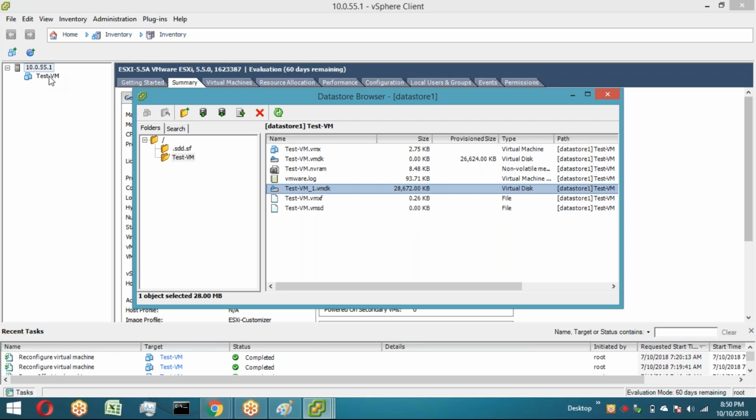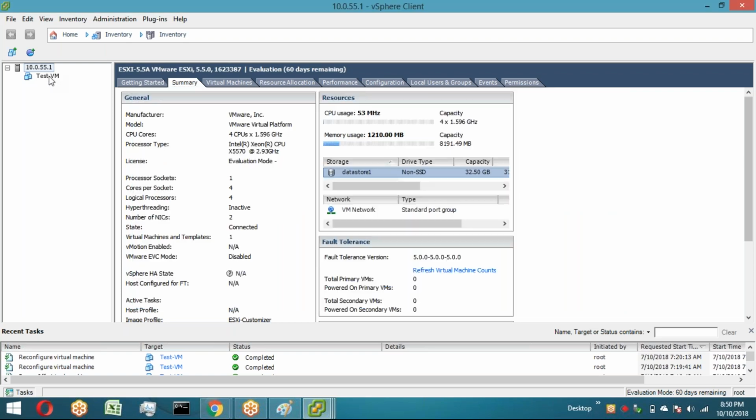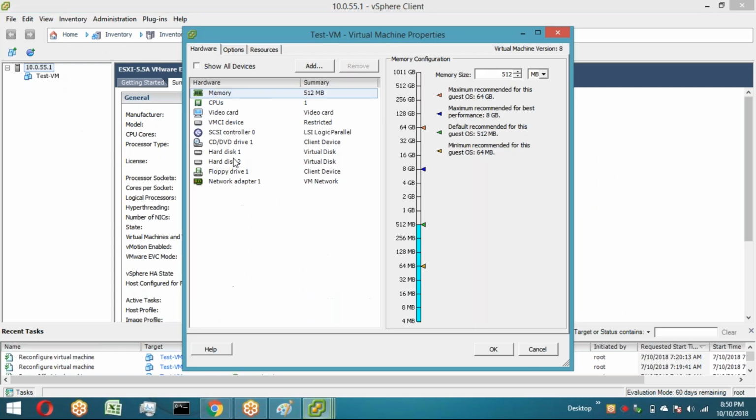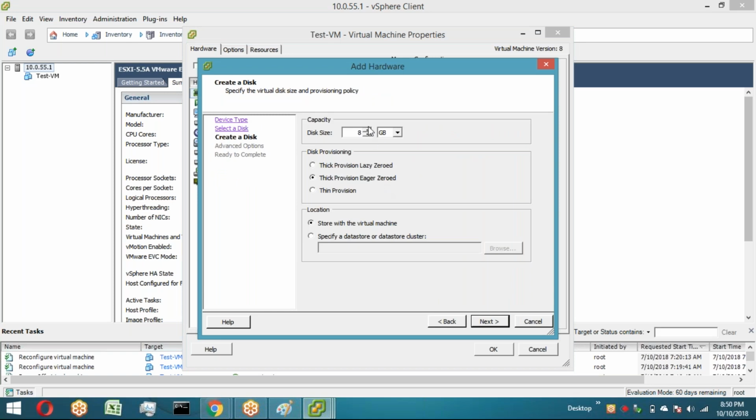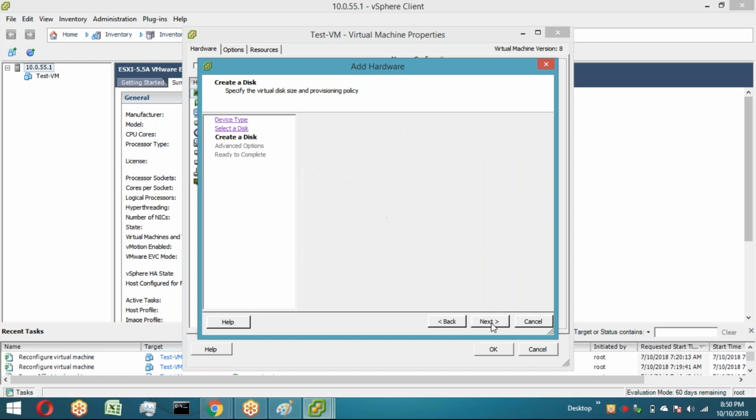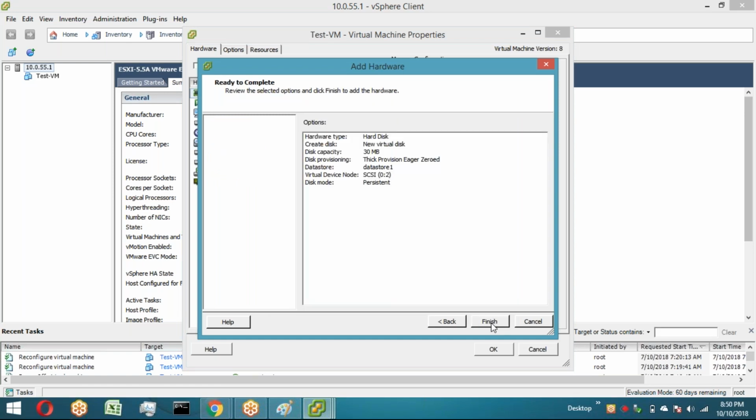Now I go to the same VM and click on edit settings. I'm going ahead and saying that I would like to add another hard drive, the third hard drive. I say next. And I'm saying thick provisioning eager zero. And here I would like to give 30 MB. A 2 MB difference, right? That's it, nothing much. Next, it says finish. It says go ahead.